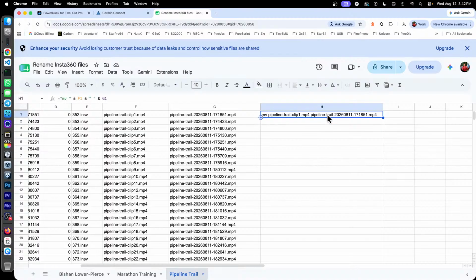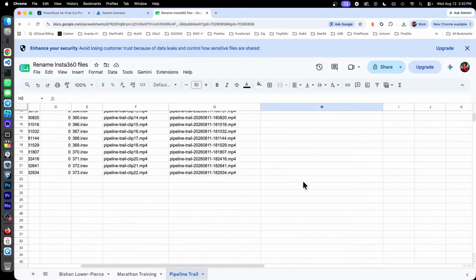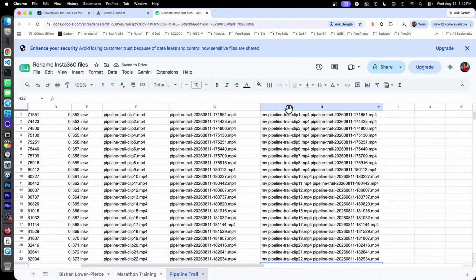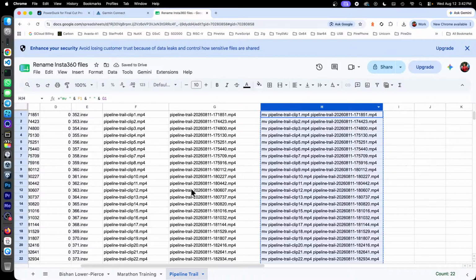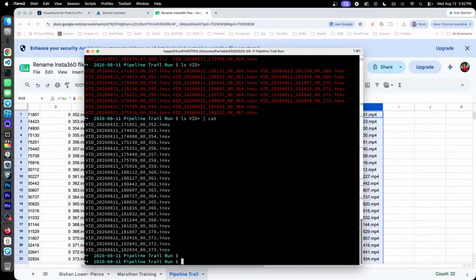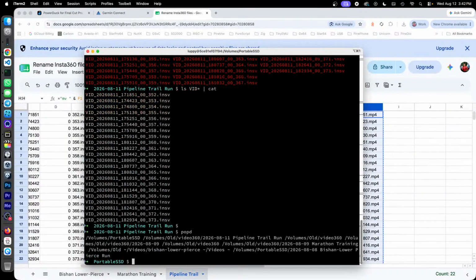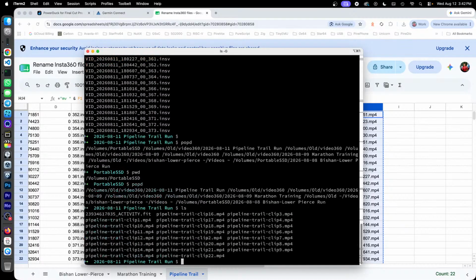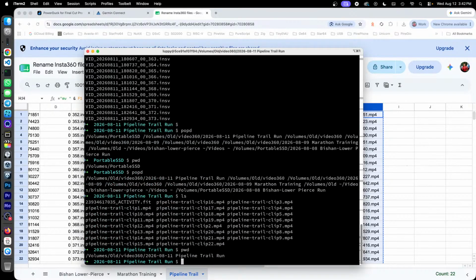I'm going to copy this formula over, and I'm just going to run this at my command line, assuming that it works. I'm going to do a popd to return to the previous directory. Strange. Okay, maybe I didn't use popd. Popd. Okay, good. This is the right place.